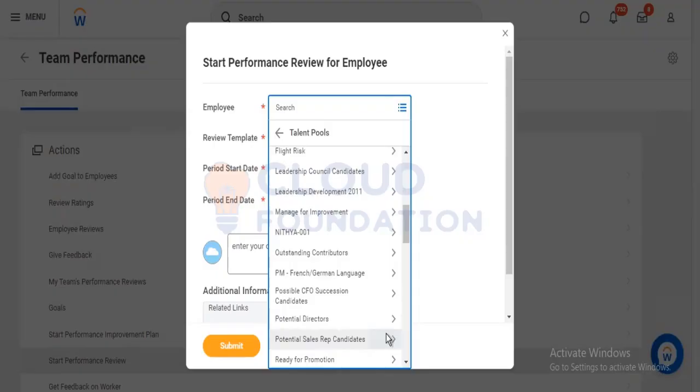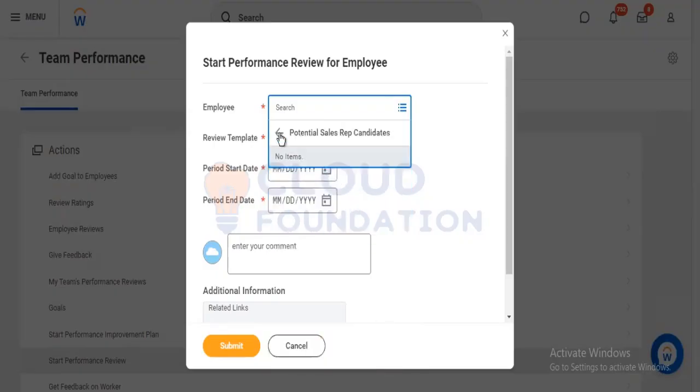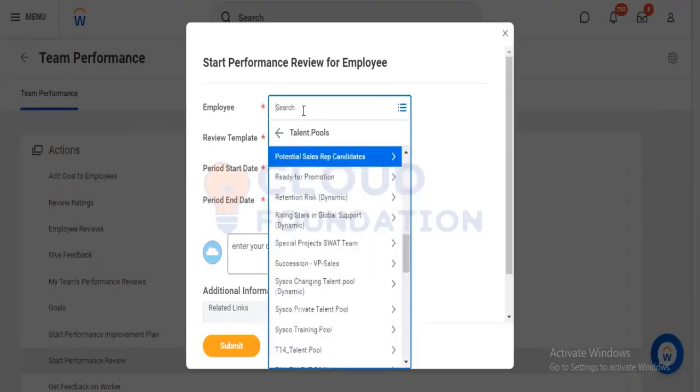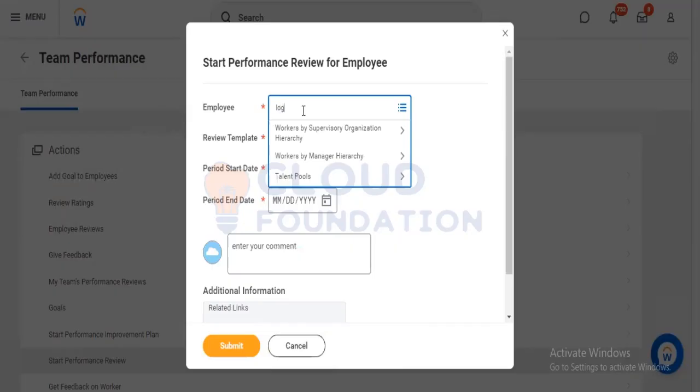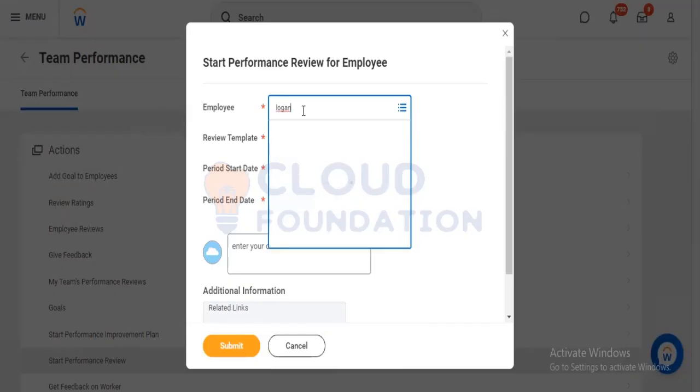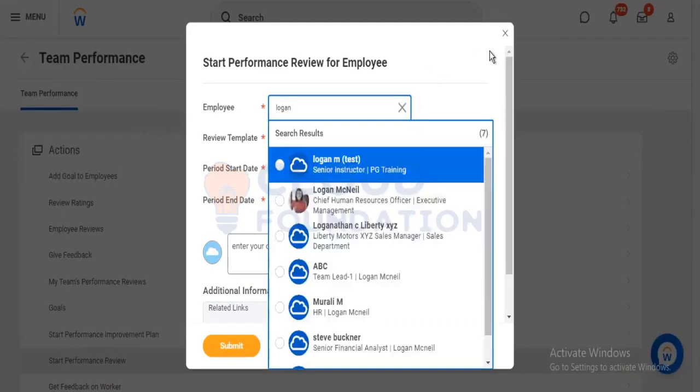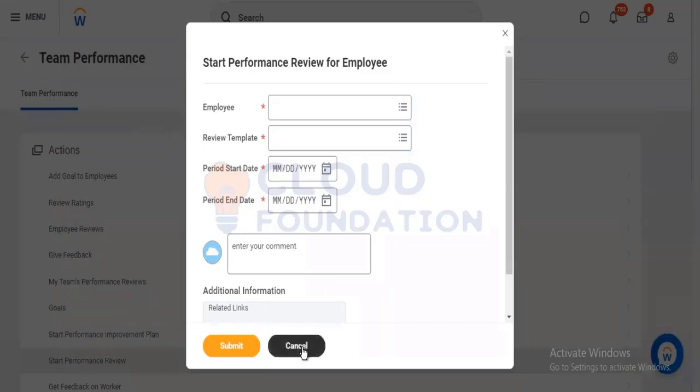I'm just selecting randomly any one of the employees that we have. Let me type some name, Logan. Okay, wait a second, let me log in.